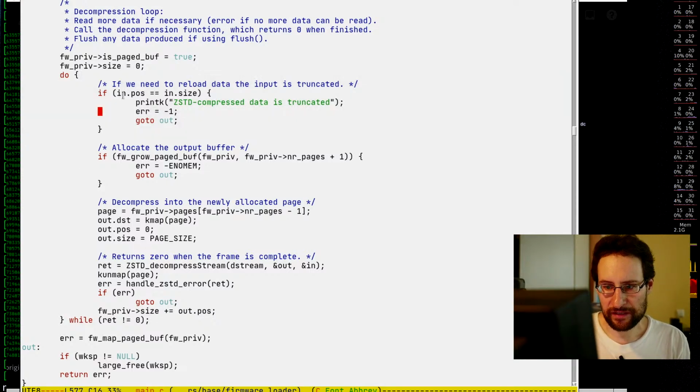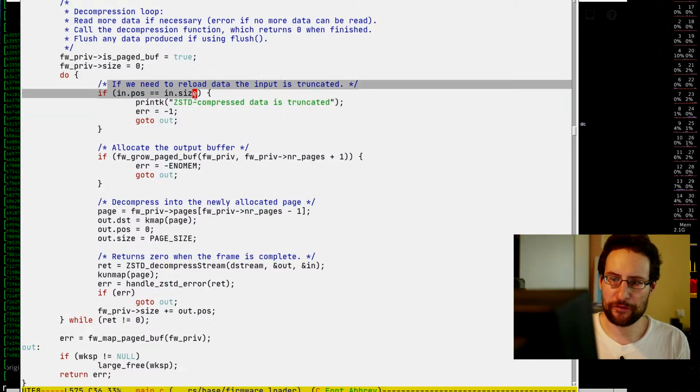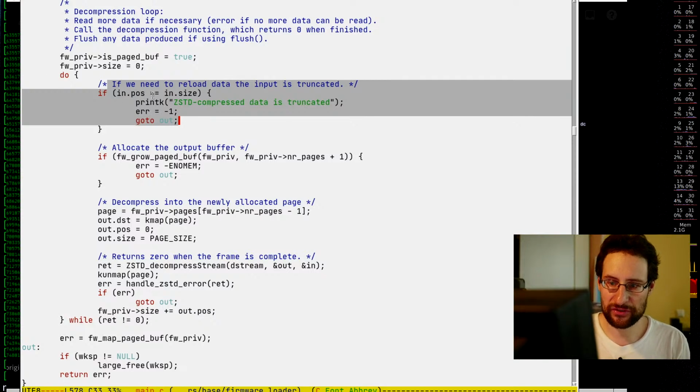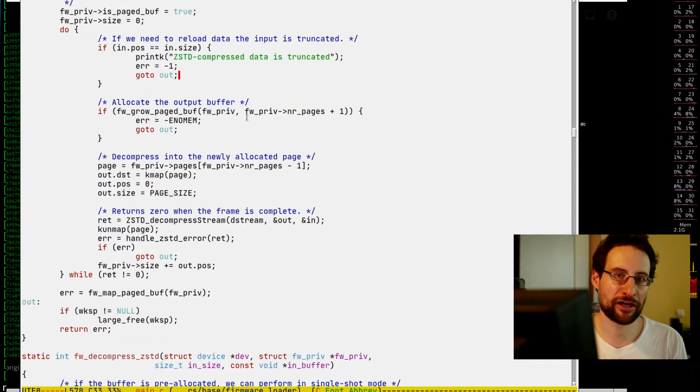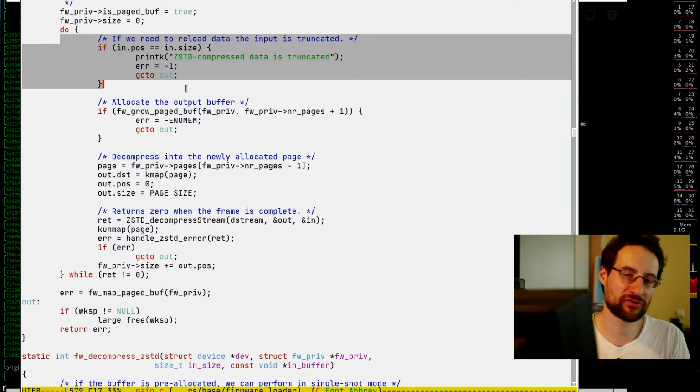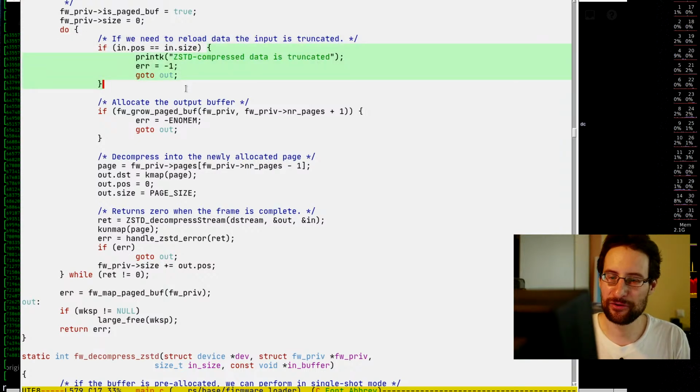So if this input buffer, so if we run out of data, if the input position is equal to the input size, then the Zstandard compressed data is truncated, and always error handling, right, in your one address space. Yeah, the usual kernel bugs if you don't do stuff like this, and yeah, infinite loop or other out of bounds stuff in your Linux kernel. It's like, yeah, obviously error handling, boundary checking, and then allocates an output buffer.